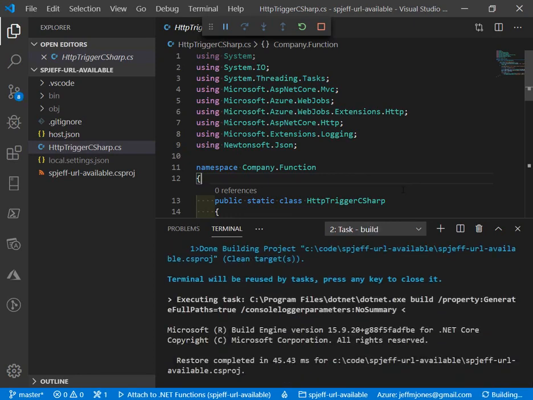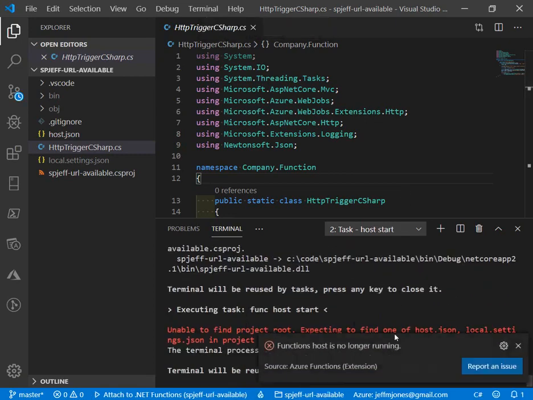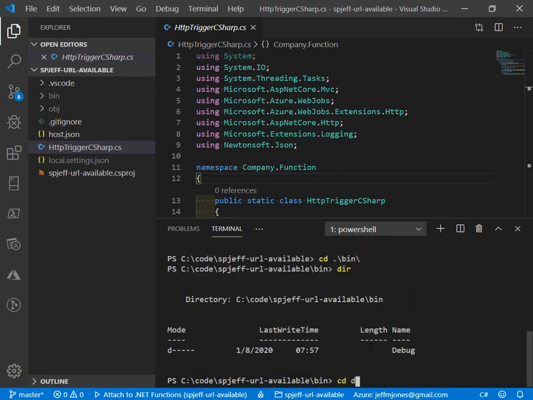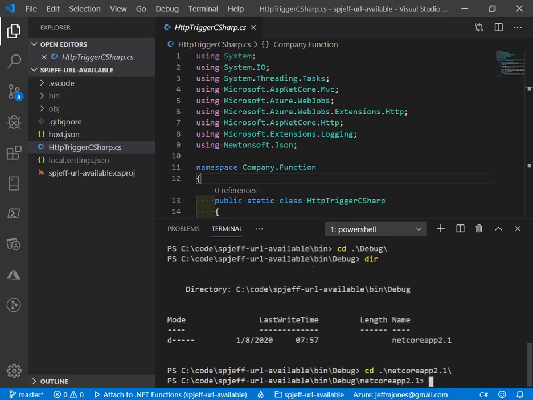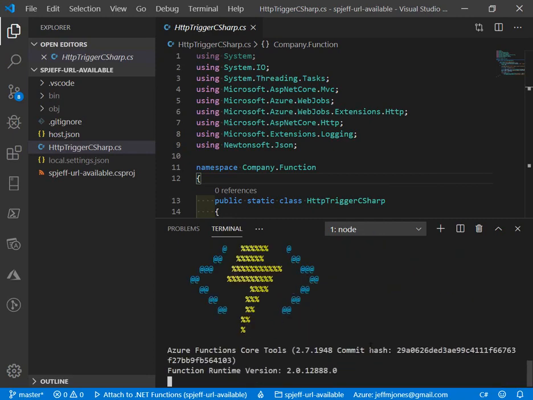We get the build appears successful, creates DLLs, func host start fails again. So at this point, what I can do is navigate down a couple of levels and go to the NetCore app, and I see a host.json there. And if I type func host start, going down 3 folders, then it seems to be successful.